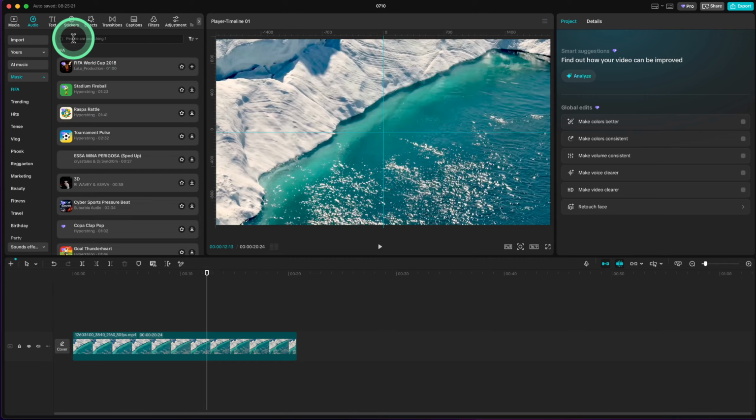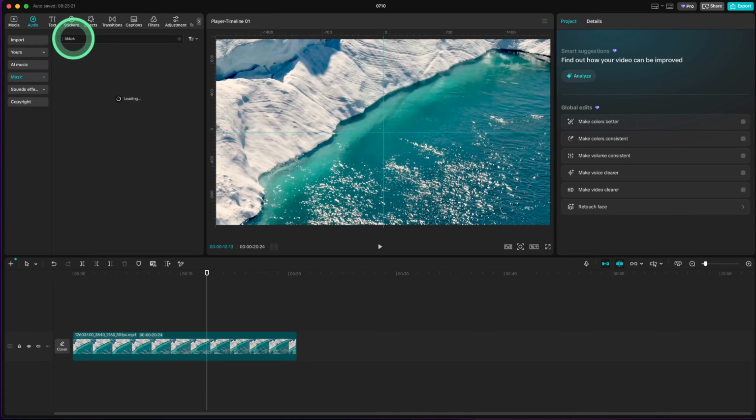Within the Audio tab, locate the search bar or browse area. It's usually easy to spot, but if you don't see it right away, just take a moment to familiarize yourself with the layout. Once you've found it, type the word TikTok into the search bar and press enter. This will bring up a curated selection of TikTok music and sound effects that CapCut has made available for you.